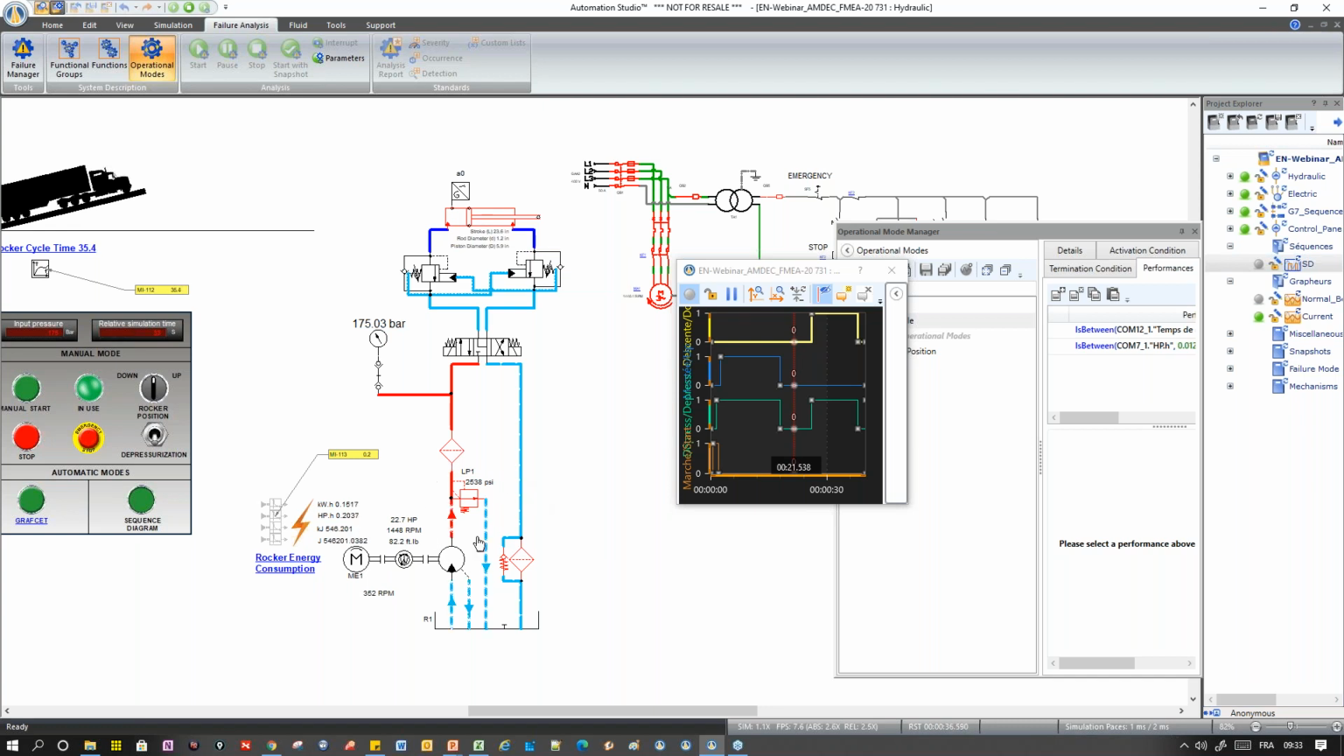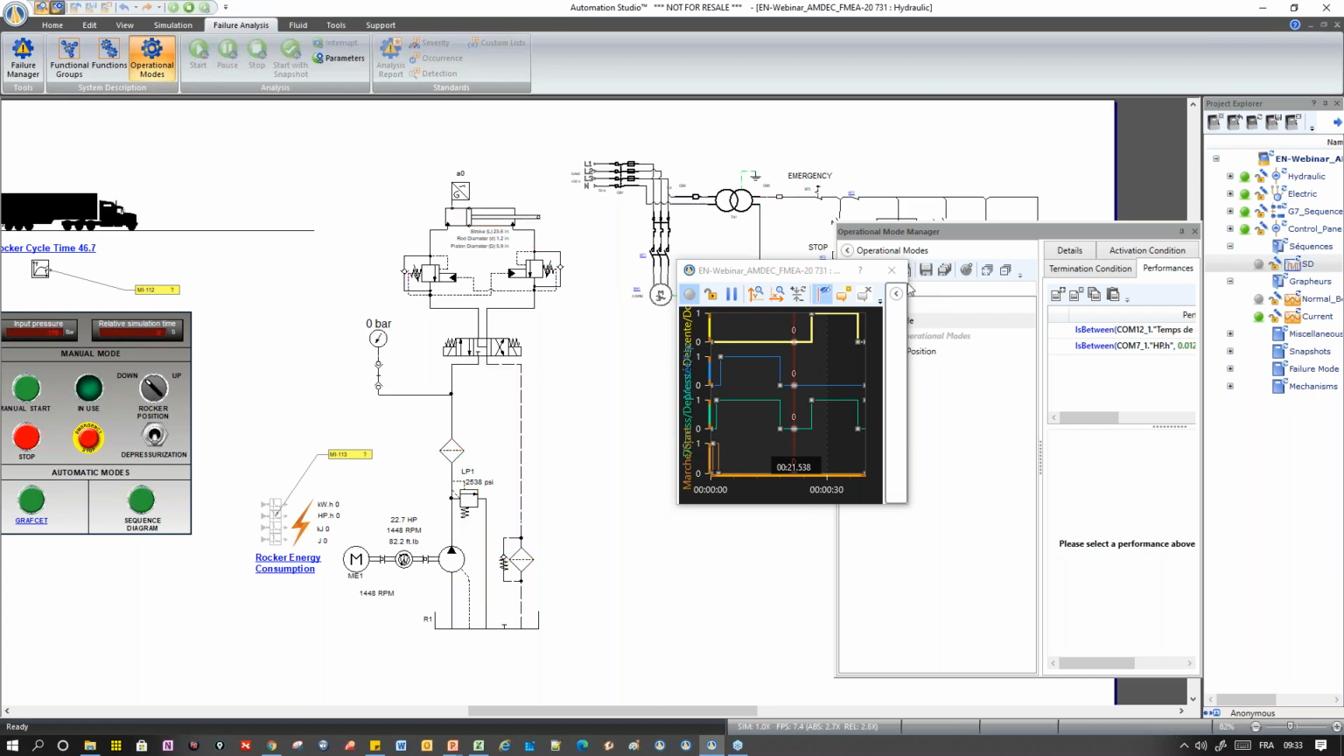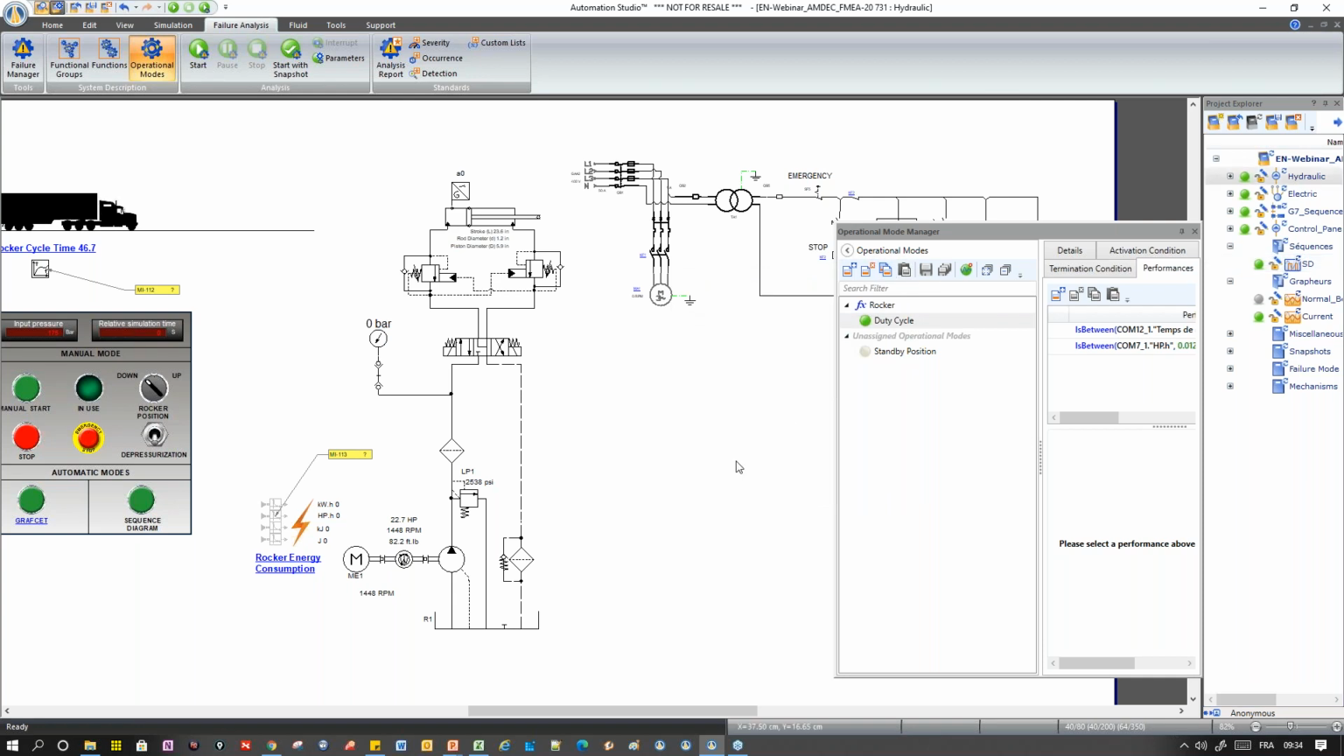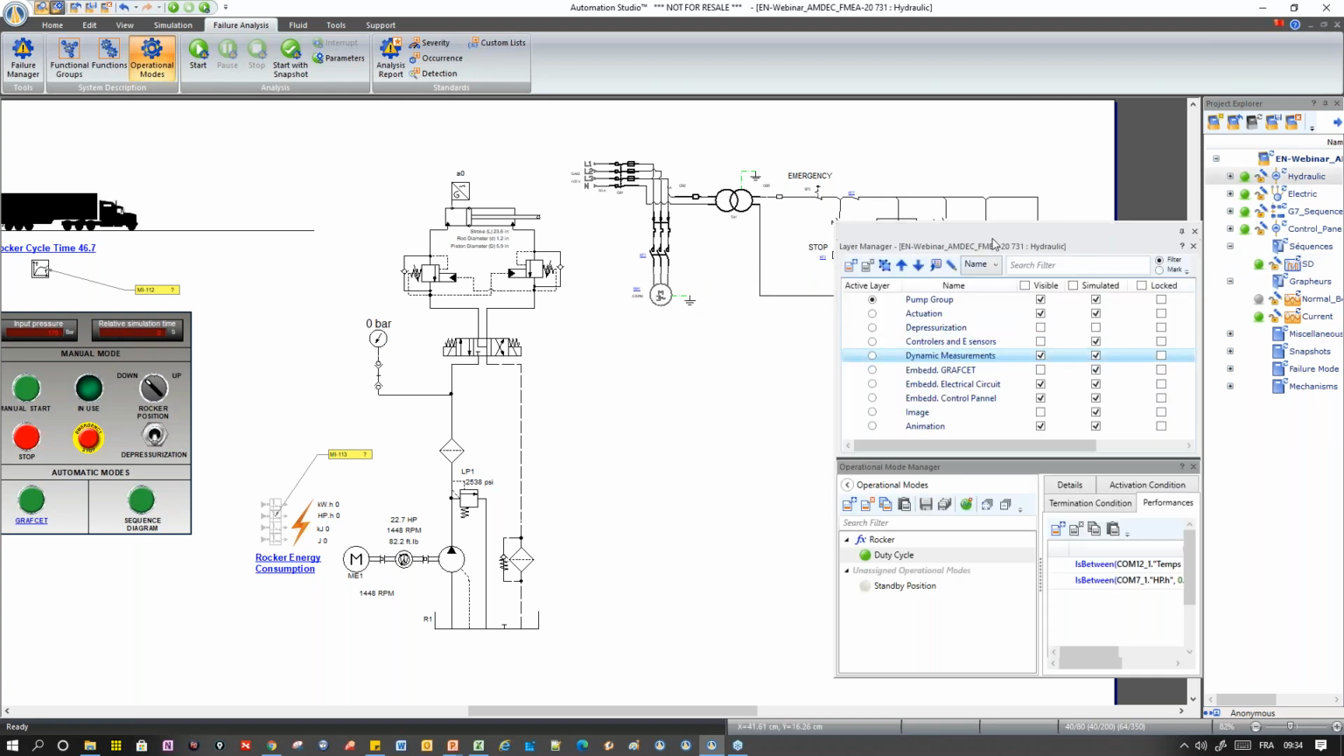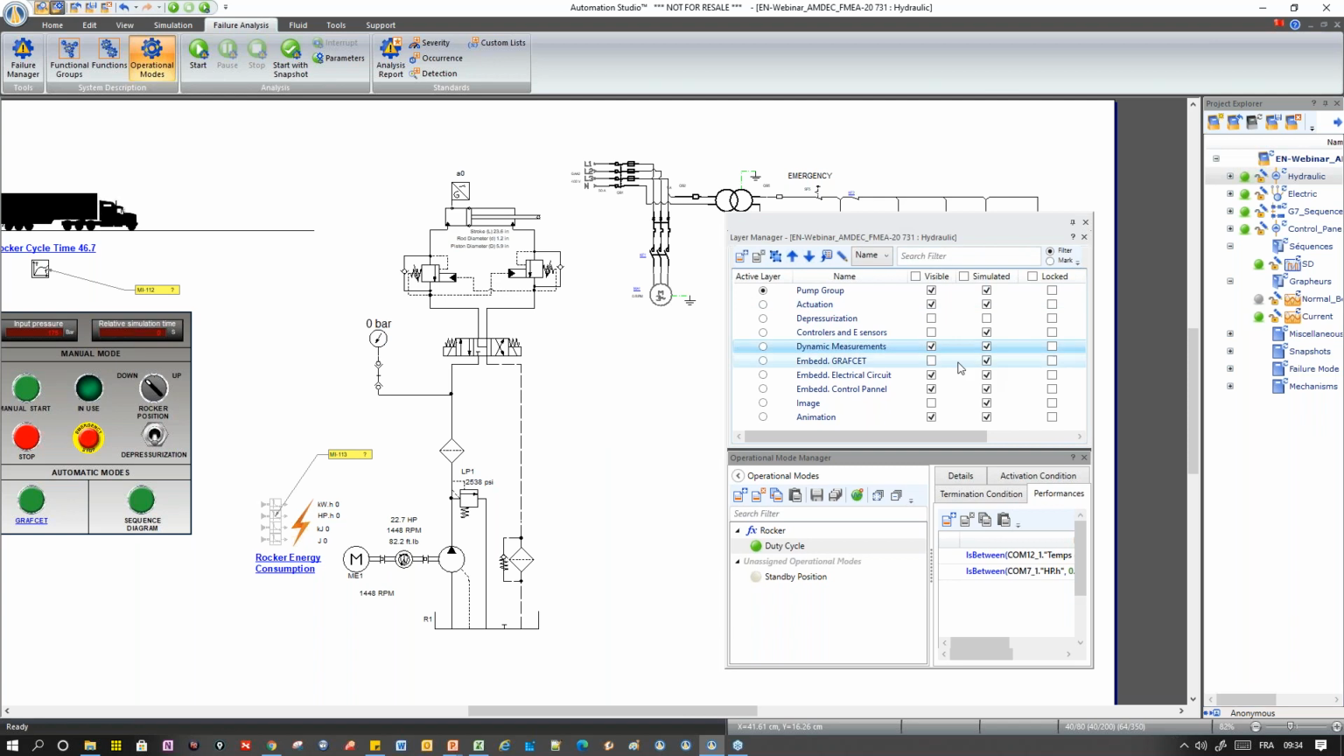So obviously we can improve this during this standby position. We can add a functional group that will depressurize this circuit during this phase. And this is the objective of what I'm going to show you right now. So I have put in the layer a depressurization circuit. So I will make it visible. So I have added a few components.